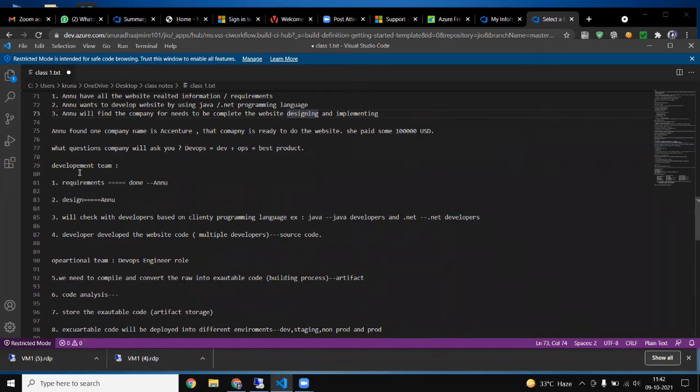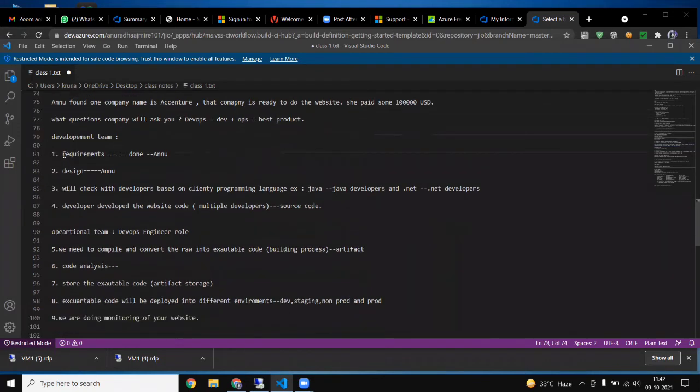So what question of company? Okay. So what is important here? Most important thing is your requirement. Whatever your requirement, that is most important. Second, what is important? You told the requirement, but how to design that requirement, the developer will not tell.